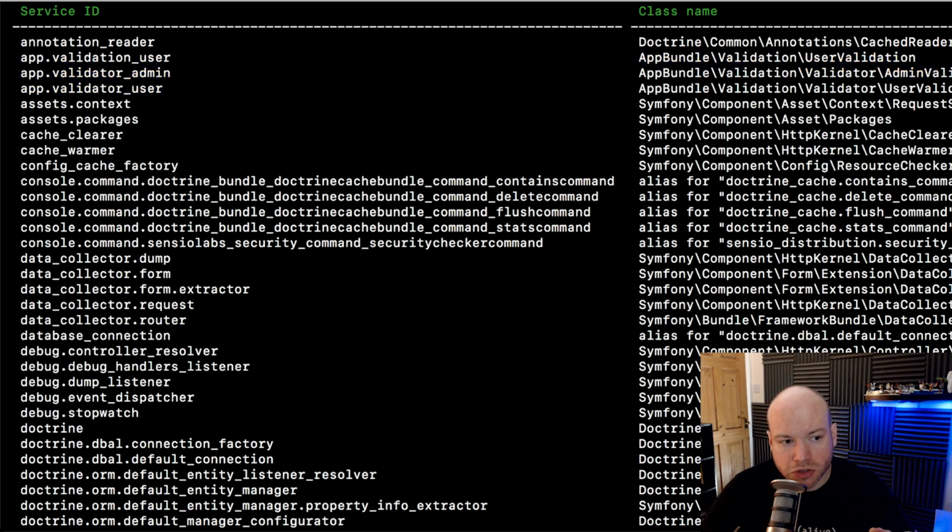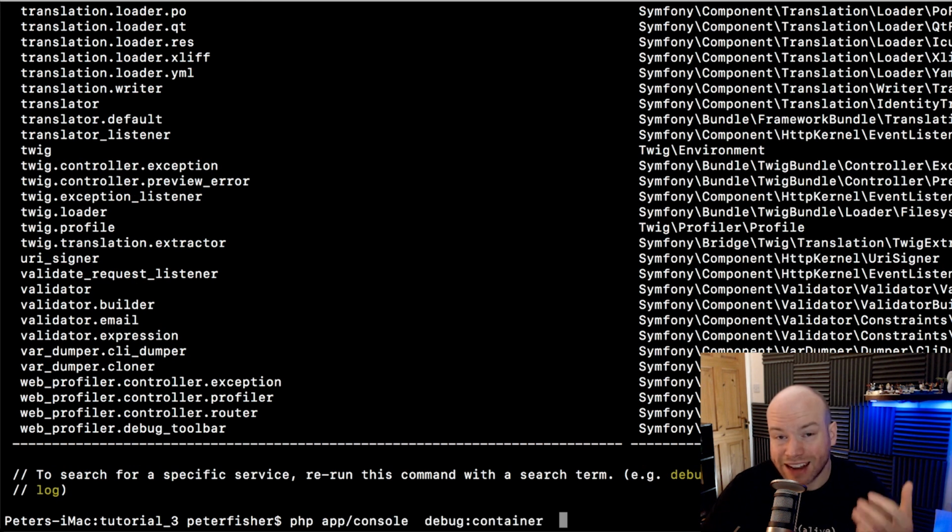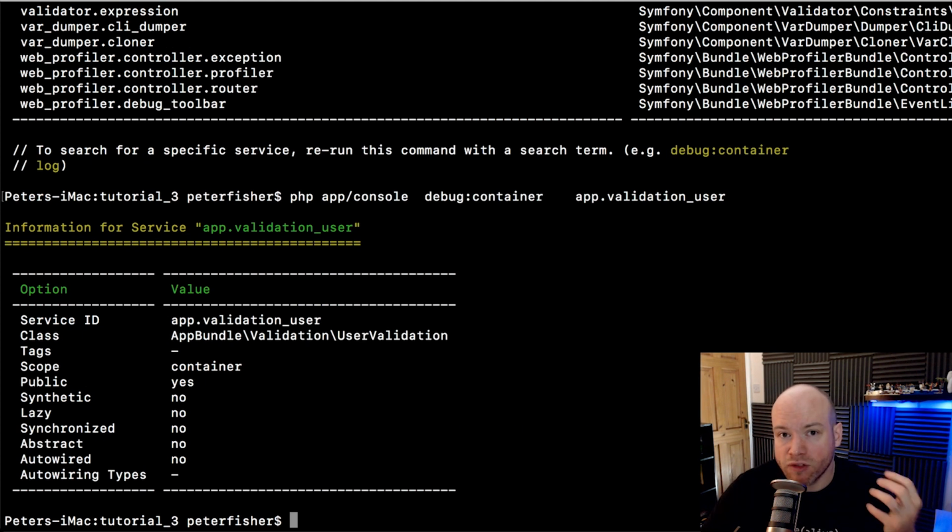Now, if I was to just copy one of these and go to the bottom here, and if we were to run this again but pass the argument of the service ID that we wish to inspect, then we actually get some information about that service that we've created. So here we have the service ID, which is app validation user. We have the class. This is the class of that service.